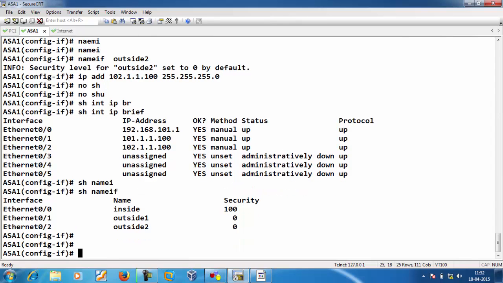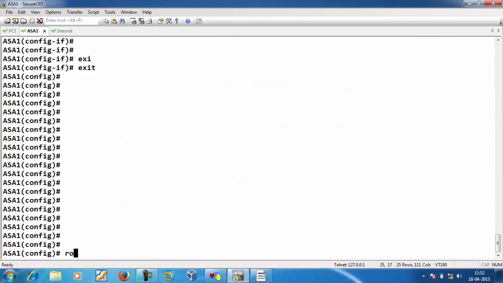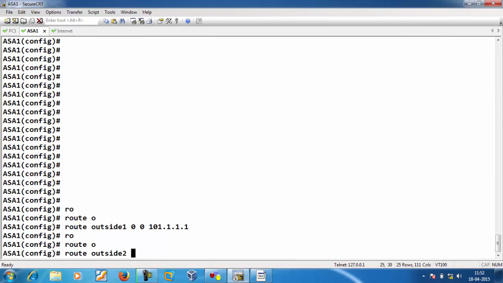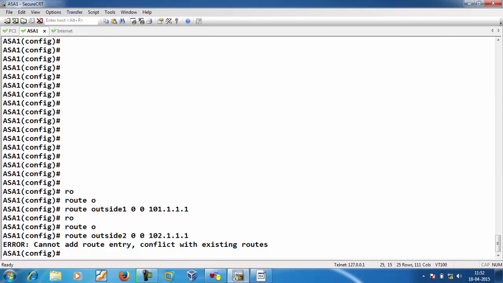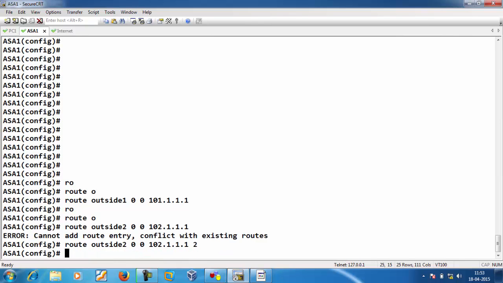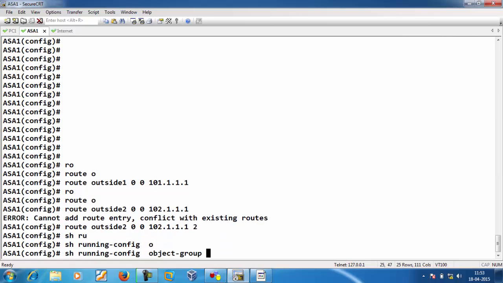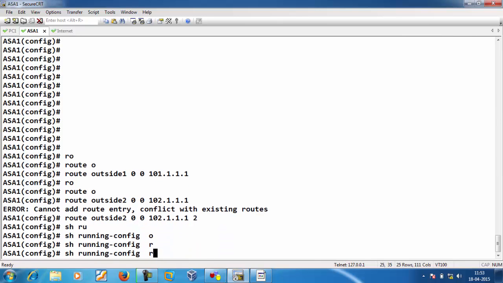Now look here, we have to configure routing for the internet. Then we will use the command route outside1 any IP any mask, we will forward it to this one. Then we will define the secondary route, outside2 any IP any mask, and forward it to this one. Now it is saying it will not accept it, because ASA doesn't provide load balancing in routing, so we will change the value yes to. Now you can see, show route, show running config route.